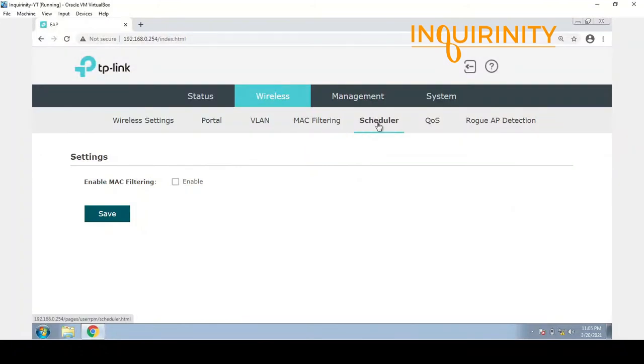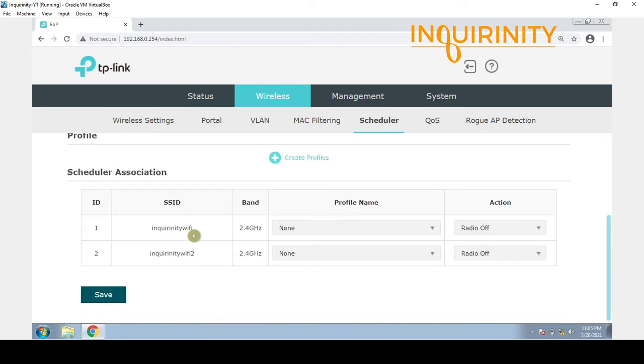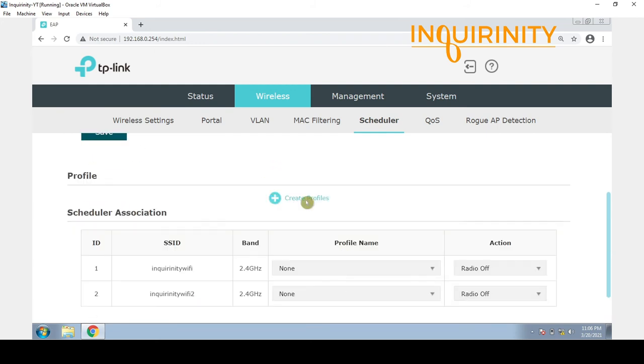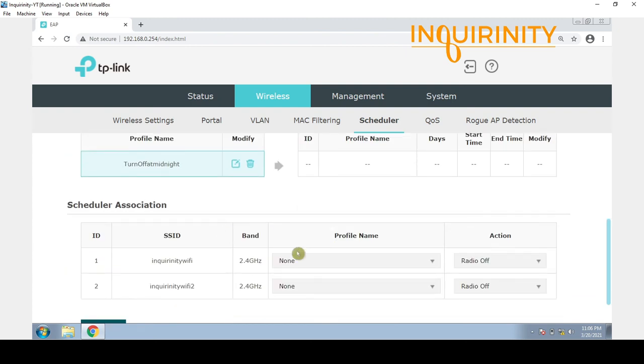Okay, let's check the scheduler submenu. We'll have a clue that it has something to do with schedule. So schedule, click enable. It can be associated with SSID or associated with AP. For us, we'll select the SSID. So we have an SSID listing here and what profile name and what particular action, whether we turn on or turn off the radio. For instance, we'll create a profile. So we'll add a profile. Let's say turn off at midnight. Let's have a sample profile name.